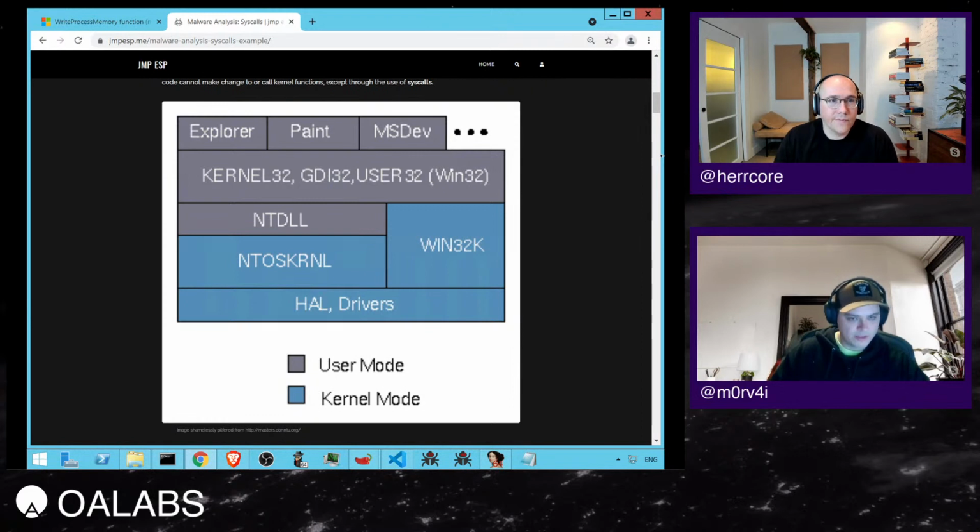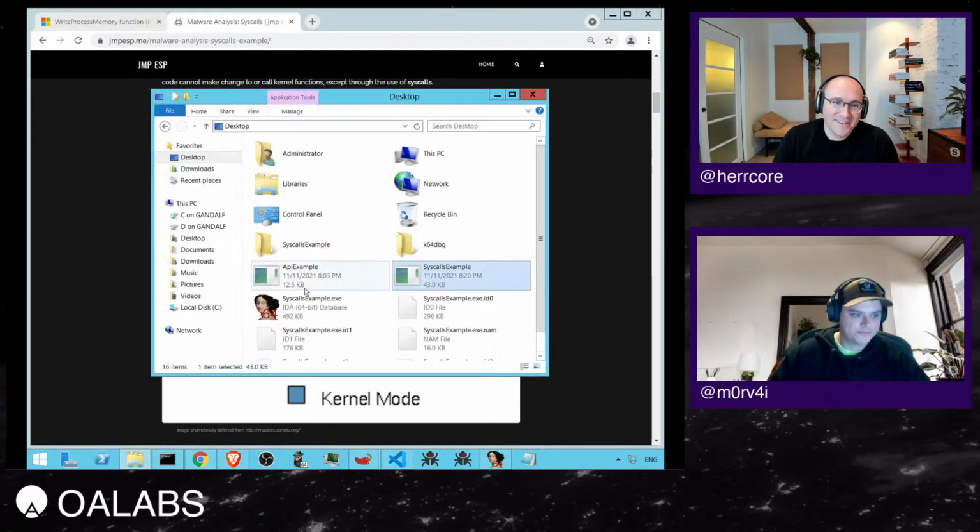Yeah. So to start with, as a brief sanity check, just to go over what normal, really naughty malware looks like. We've got an example here called API example. This is going to be some malware that's going to inject just some message box shellcode using the standard APIs that a lot of us will know and love.